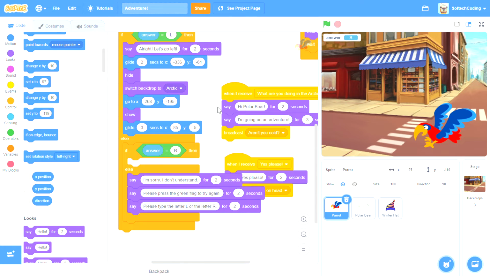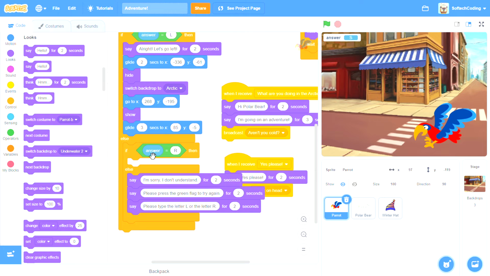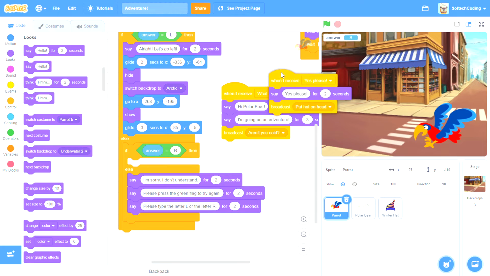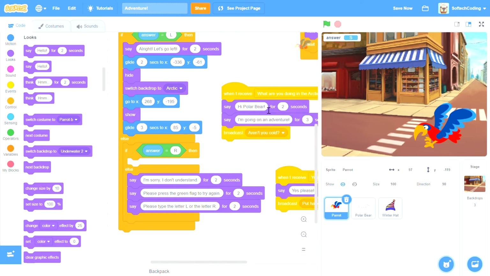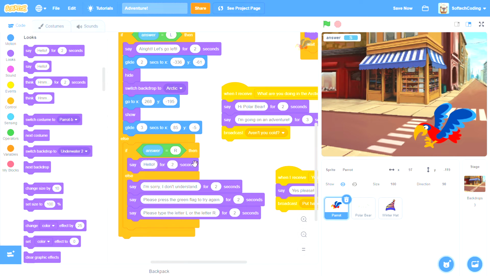Now, if the answer is R, we want our parrot to start the adventure for the other way. I'm just going to move this here so that the code doesn't overlap and it's a bit more organized. We pull out our say block, and the parrot is going to say, cool, I'm excited to see what's to the right.